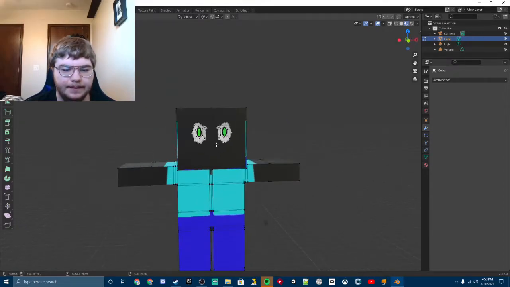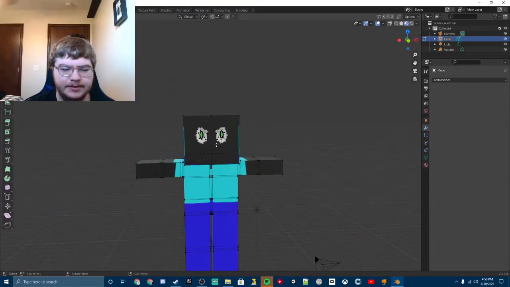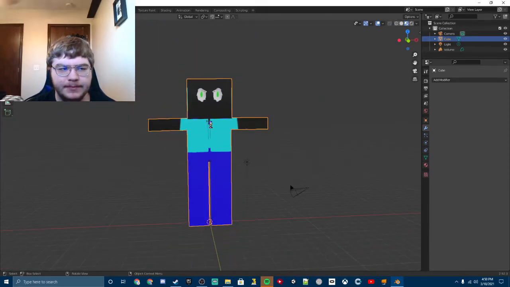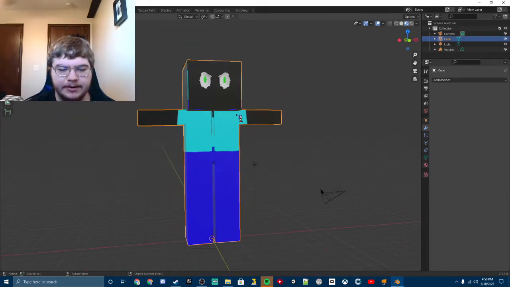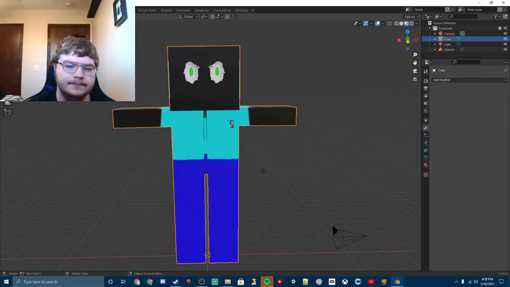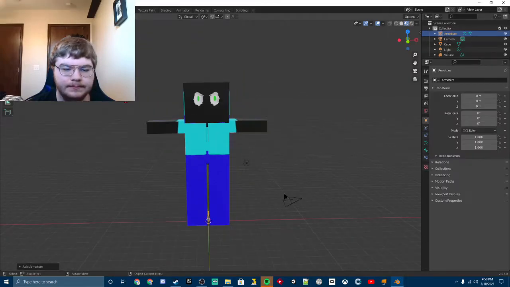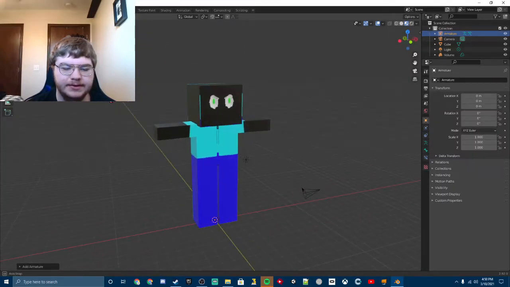So you don't have to worry about that any longer. Now then, with all this out of the way, it is time to start working on getting this thing to move. And to begin on that, what we do is we go to add, armature, single bone. This will get us our start.